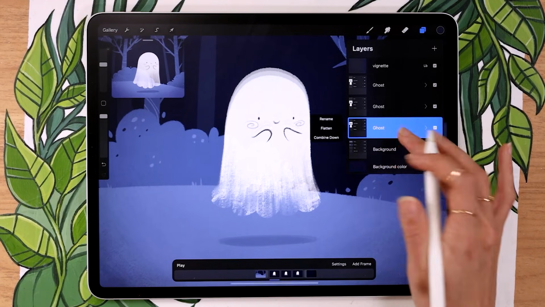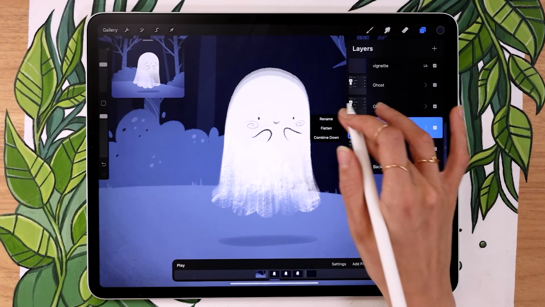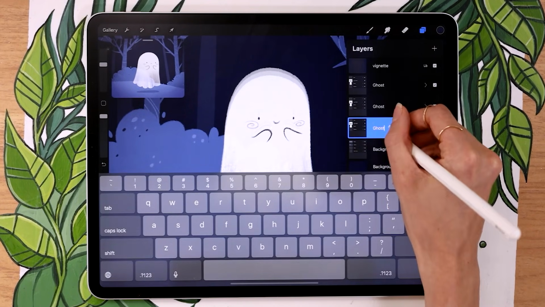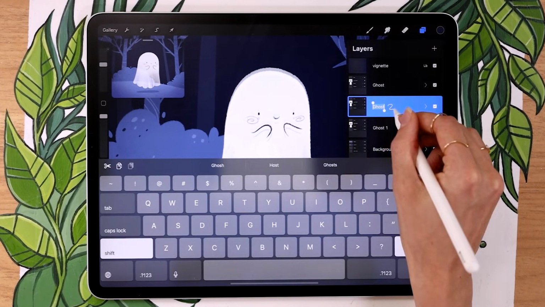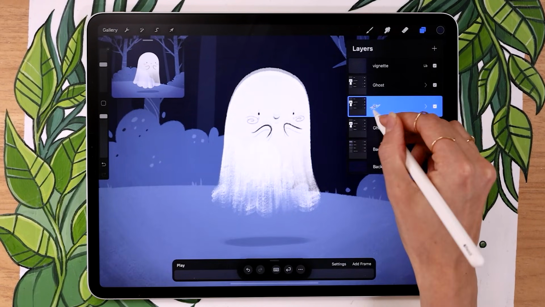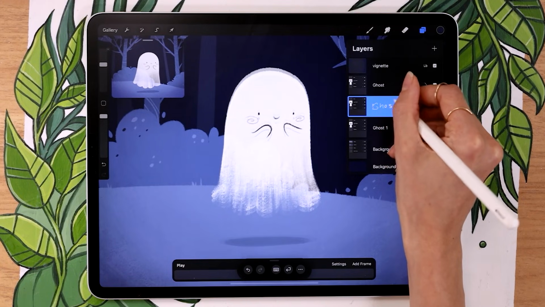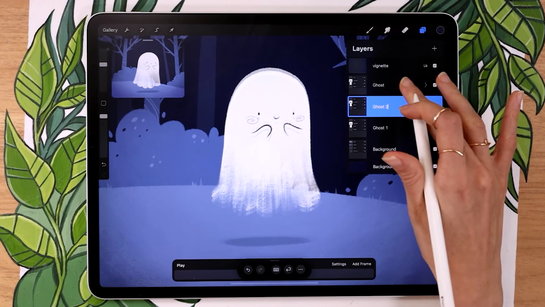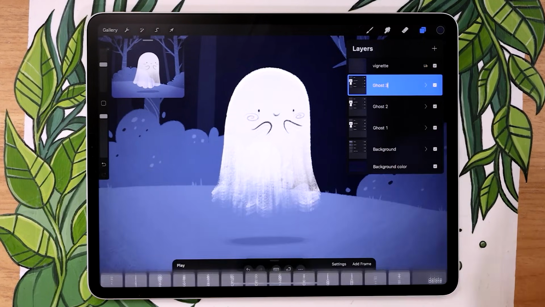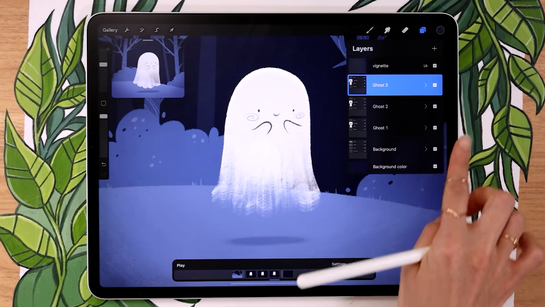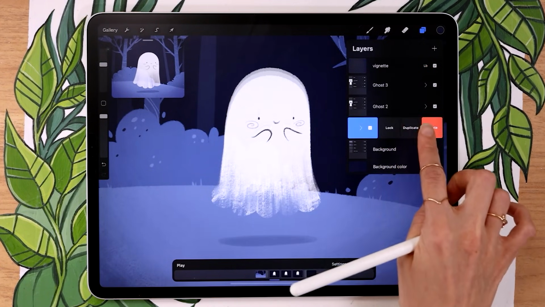Now, if we want to export our animation, for example, for Instagram, we need the length of the animation to be at least 3 seconds. So for that, we're going to have to duplicate our ghost layers. And just in order to not be confused, we're going to rename them to Ghost 1, Ghost 2, and Ghost 3. And once that is done, we're going to be able to duplicate these layers as many times as we need in order to fill at least 3 seconds.